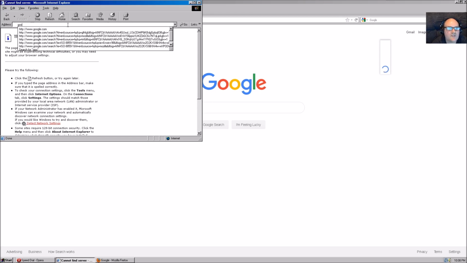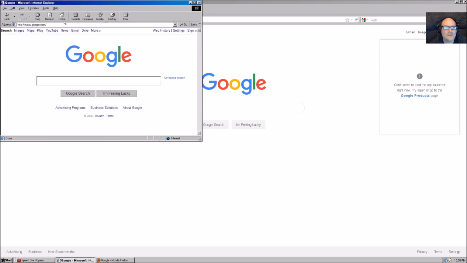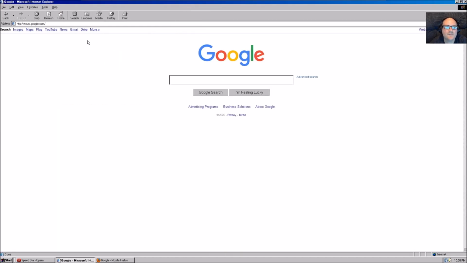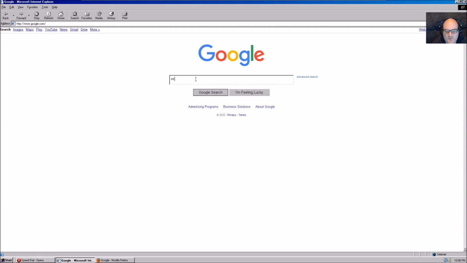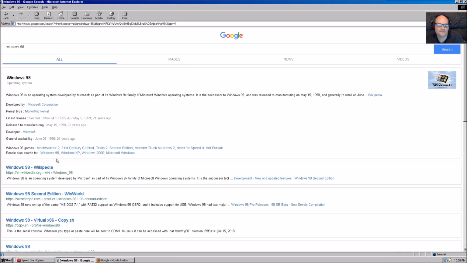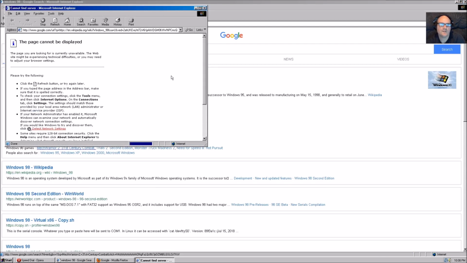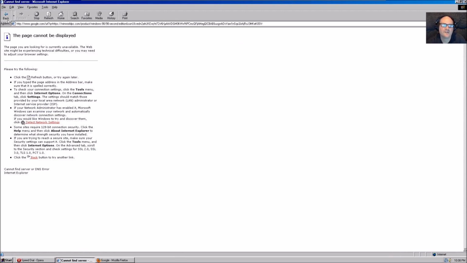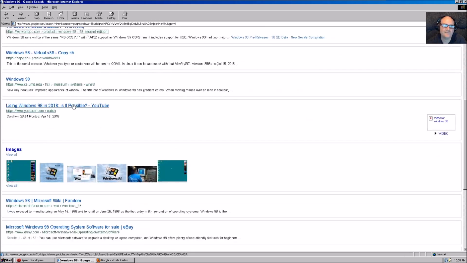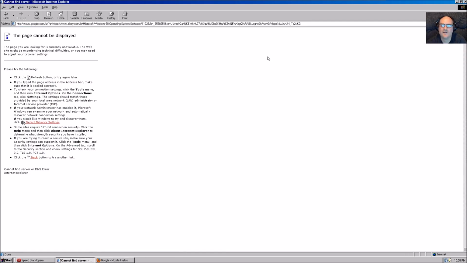Let's see how it works in Internet Explorer 6. I suspect not well. So, see what happens when I click news. Yeah, nothing. Okay. Let's just type Windows 98, see what we get. Does Wikipedia work? No. No, that doesn't work. So, you know, a lot of these sites really aren't going to... Okay, so basically nothing works in IE6. Okay, not exactly the biggest shocker of all.